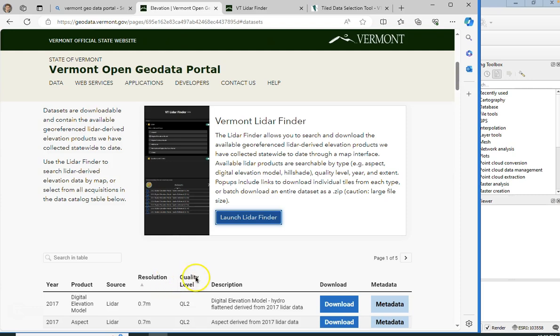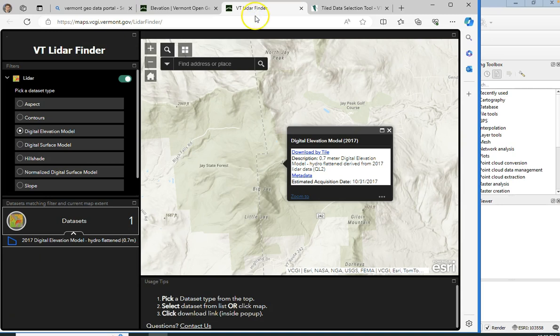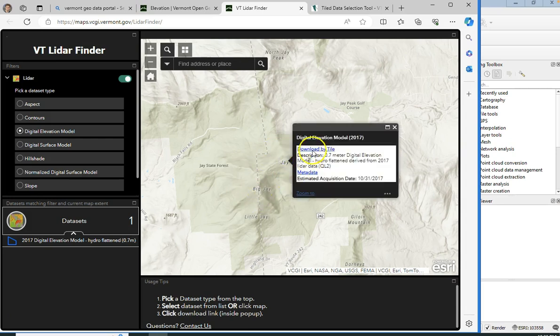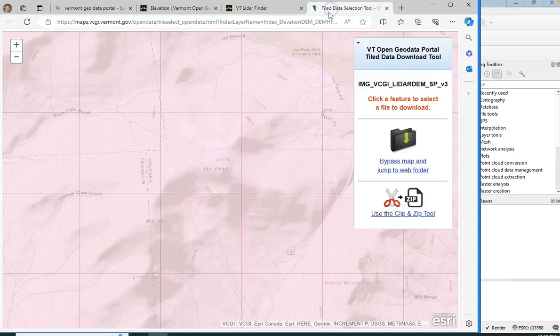So we're going to go to the Vermont Geodata portal and open the Lidar Finder. That's going to open up this map. We can zoom on the map to find our area of interest, which is JPeak. We'll then click here, click Download by Tile, which will open this tile downloader. You can see Big J here, JPeak, and this ridge connecting the two.